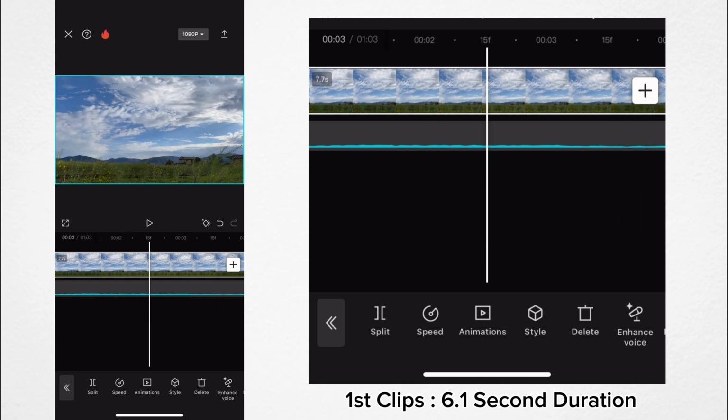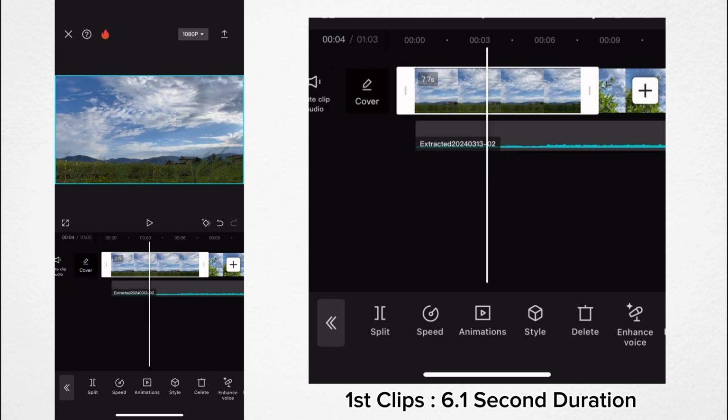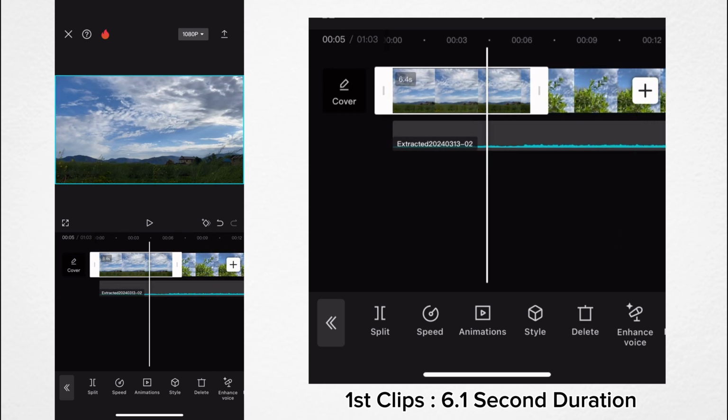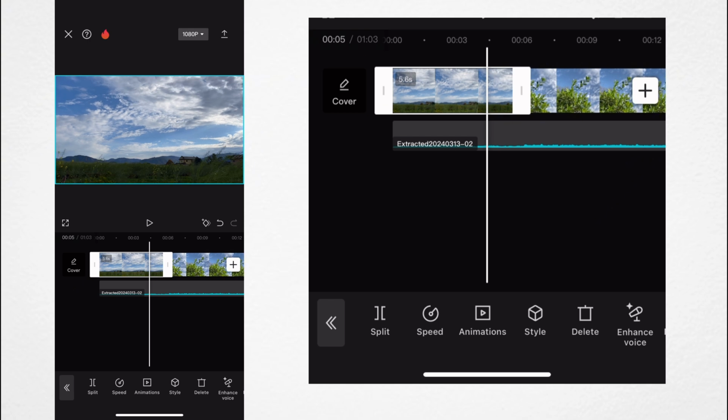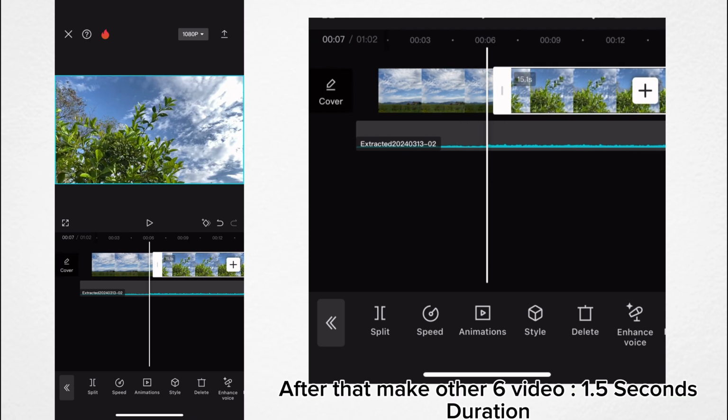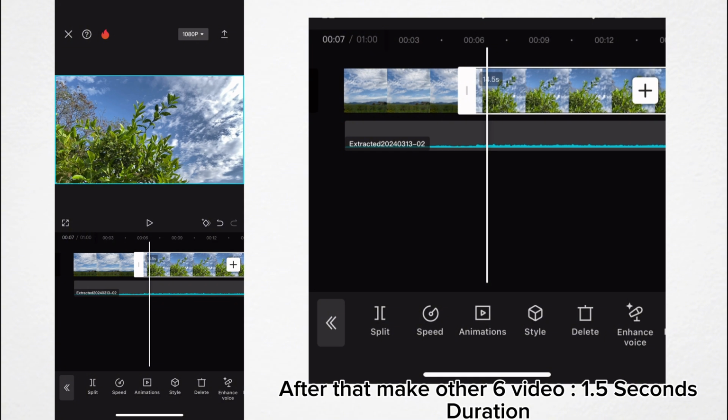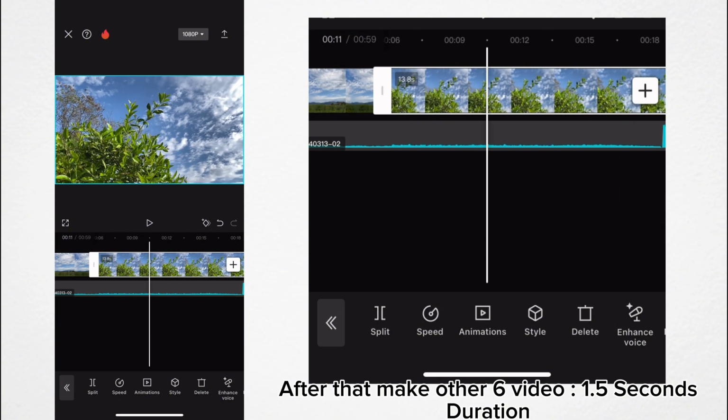First clip, 6.1 second duration. After that, make other 6 video, 1.5 seconds duration.